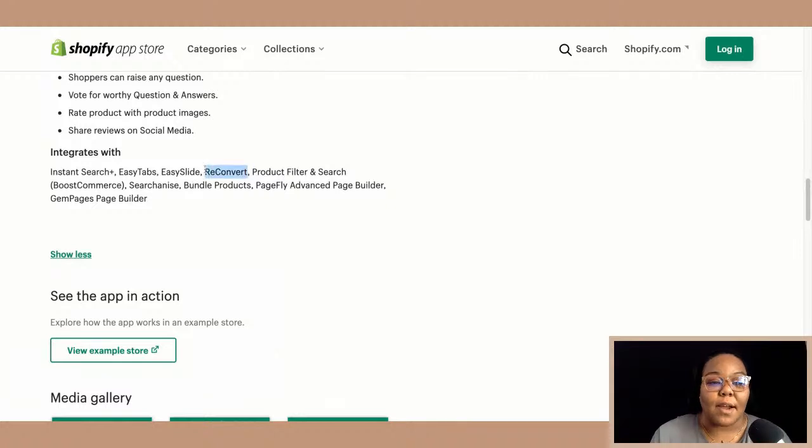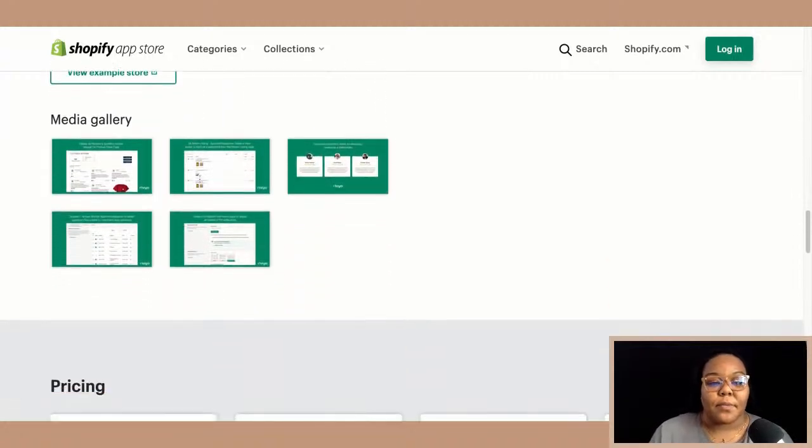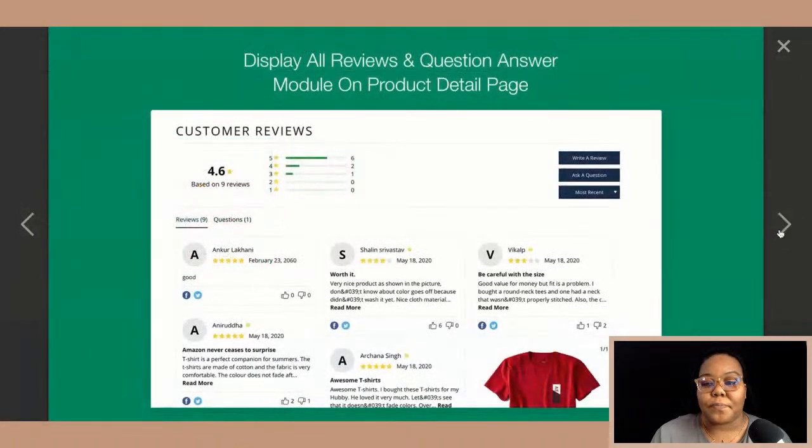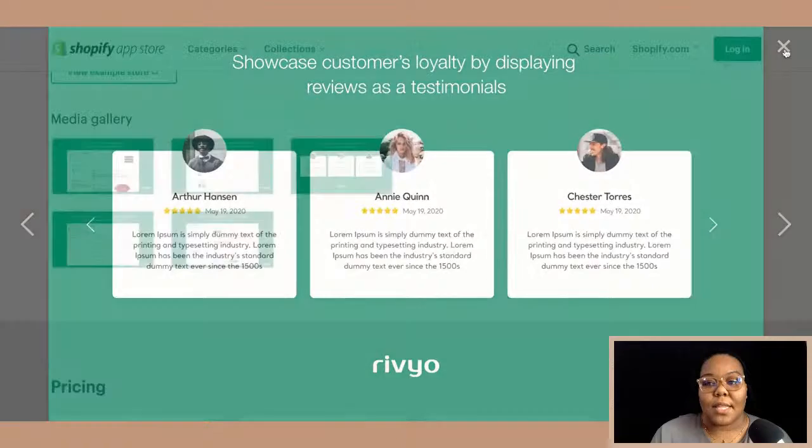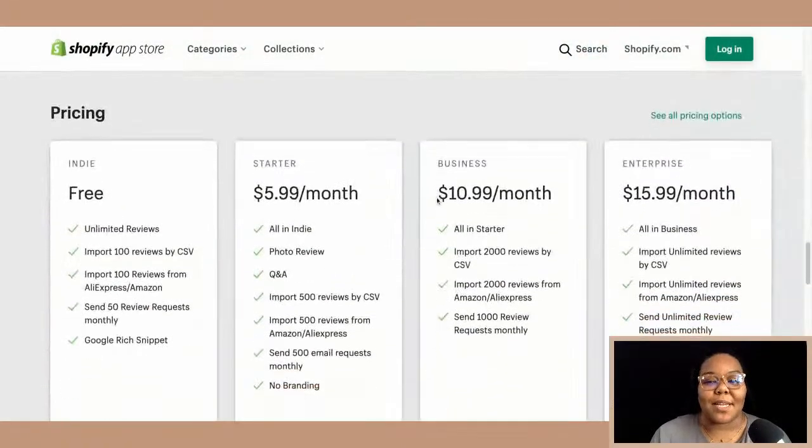So we have the ReConvert app, which is actually on our list, so we're going to go through that too. This connects directly to it to be able to show reviews in these apps. Then we have our media gallery here that goes through. Since we went through the example store, it was pretty good.